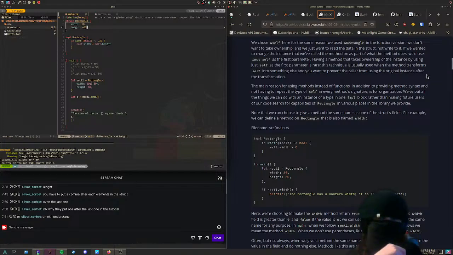The main reason for using methods instead of functions, in addition to providing method syntax and not having to repeat the type of self in every method signature, is for organization. We've put all the things we can do with an instance of a type in one impl block, rather than making future users of our code search for capabilities of Rectangle in various places in the library we provide.